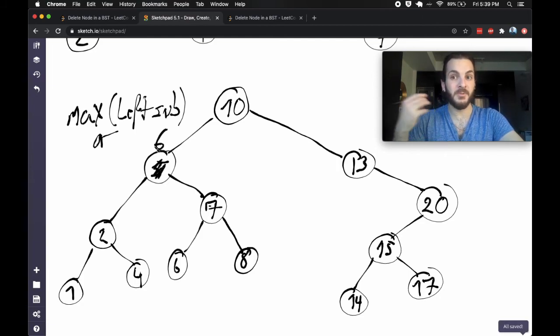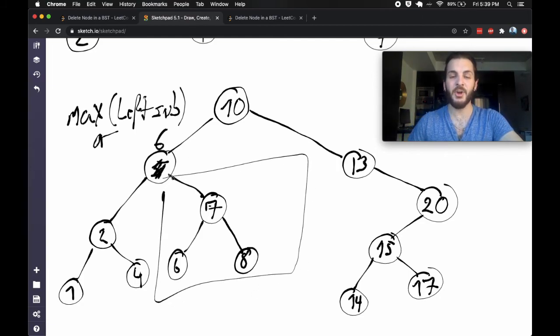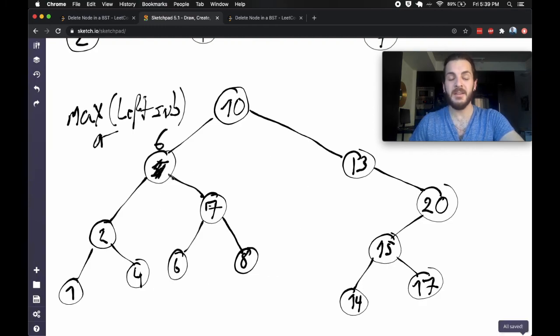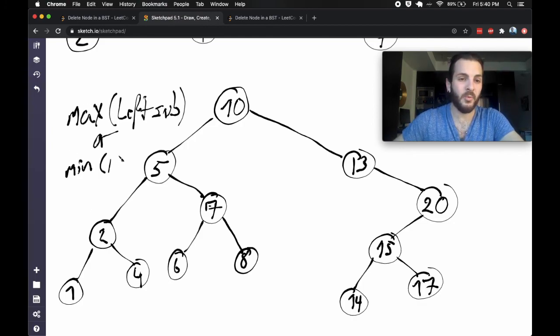The reason I could replace it with the 6 is because 6 is the minimum value in this entire right subtree. If I take the minimum of the right subtree and I put it up here, so this becomes a 6, this becomes a none. Everything to the right of it is greater because by definition the 6 was the minimum in that side. That leaves me with the decision that I could take either the max of the left subtree or the minimum of the right subtree. Either one of these will do, and that's the decision that we're going to make.